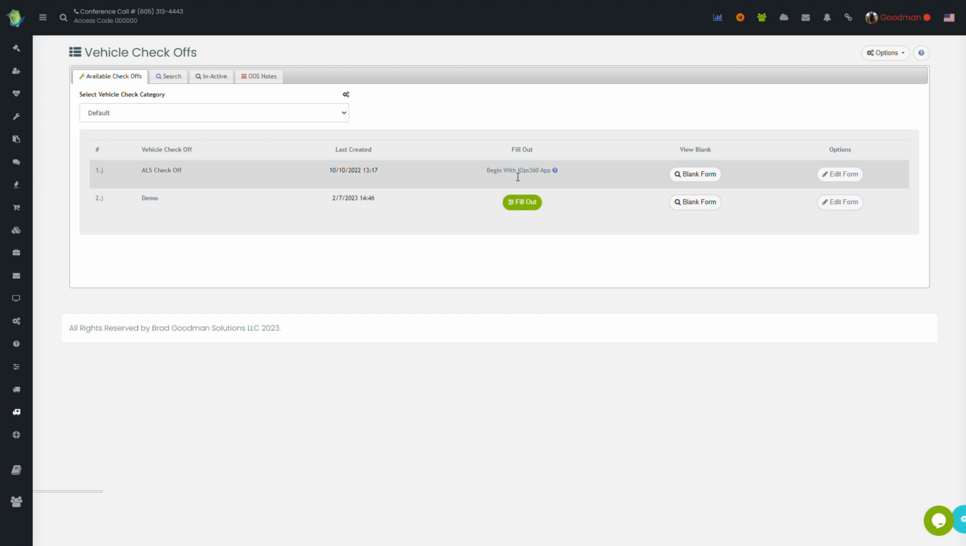You'll notice that this one is required to be started on the iOps360 app. That is going to be because this checklist contains an item that is requiring the users to scan, such as a piece of equipment, a monitor, stretcher, etc., or a kit, which is a combination of equipment and inventory items together. We also have a search option.